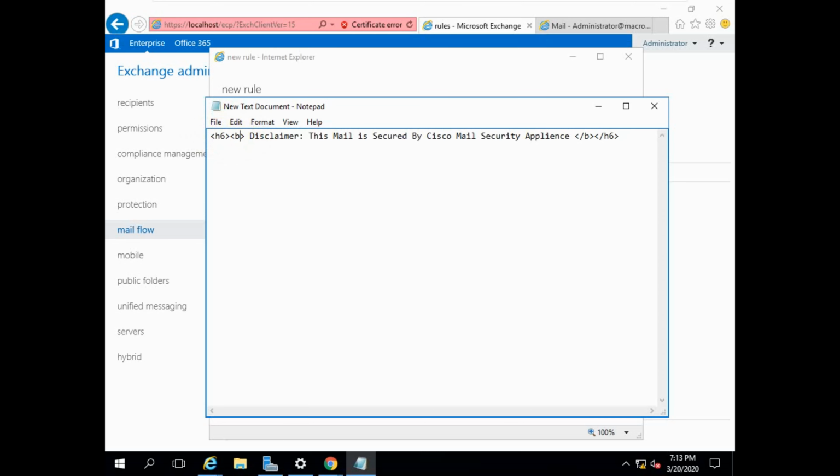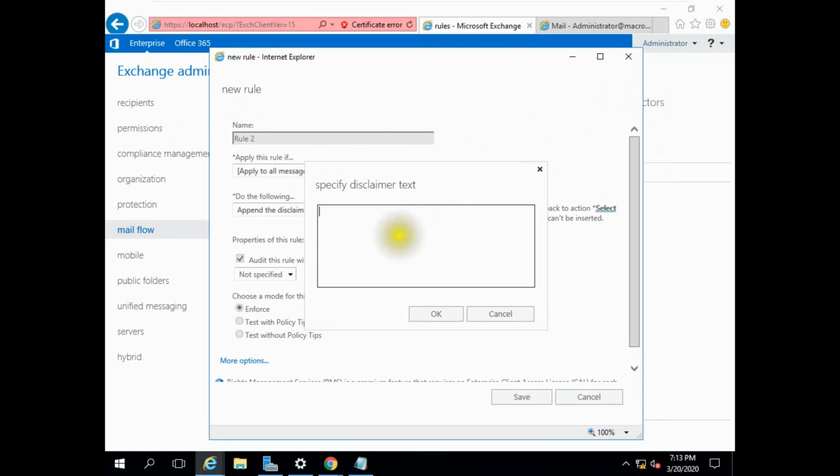Here is some HTML code. Let's copy all the text here and paste it into this box. Click OK.